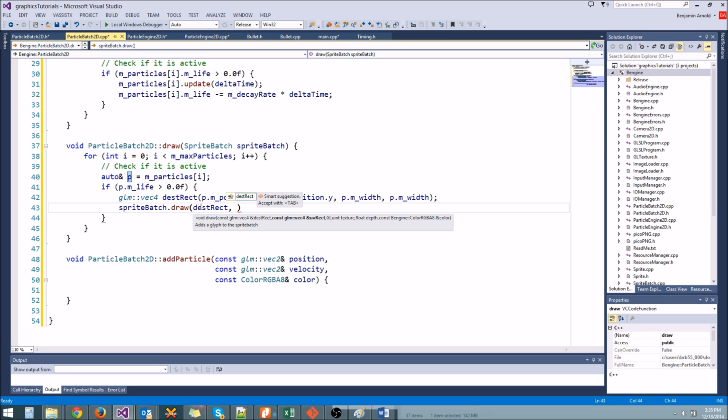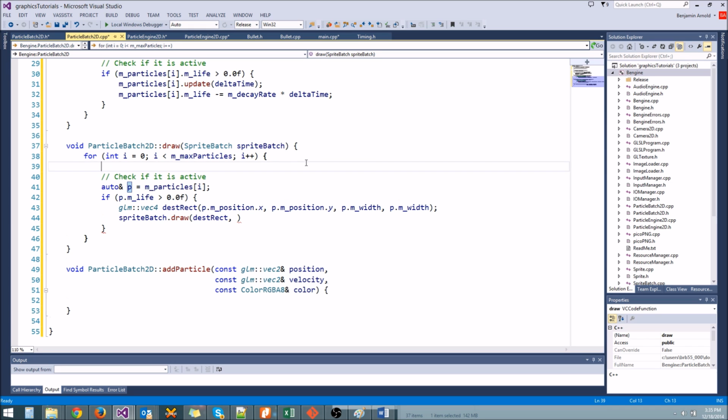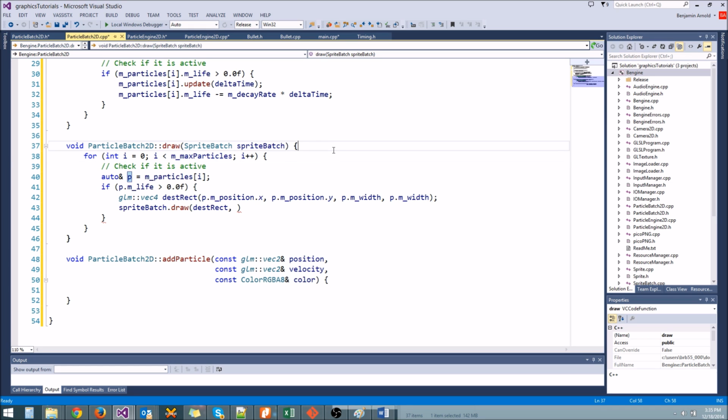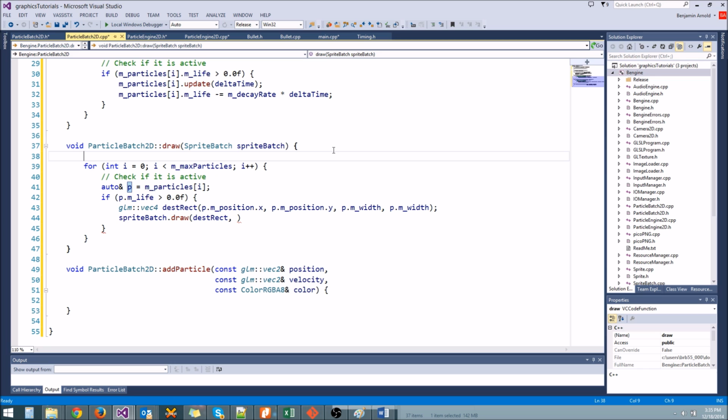Now we need a UV rect, and for now, since we're not using any texture atlas or anything like that, we're just going to assume that the UV is 0 to 1 always. It's just the same UV rect. So we're going to say glm vec4 UV rect. If you are planning on using a sprite sheet, you will need to change this, of course. We'll say 0.0, 0.0, 1.0, 1.0.